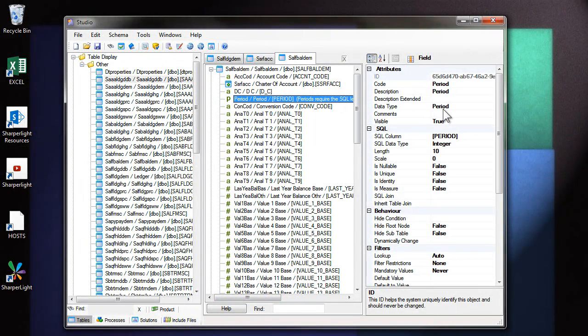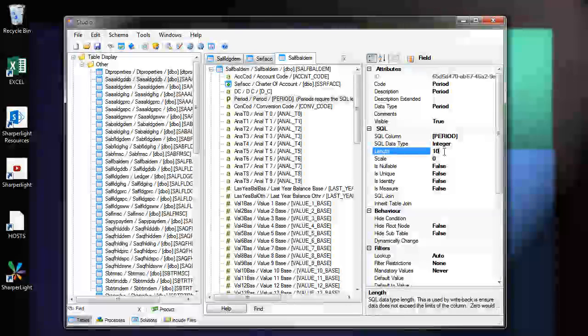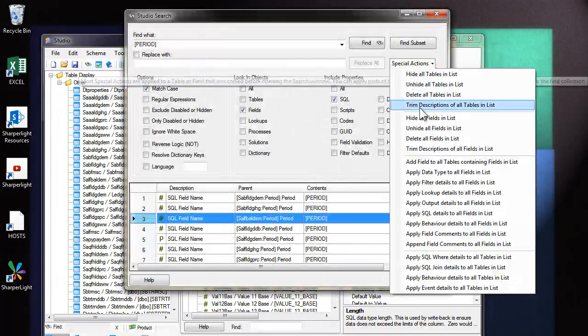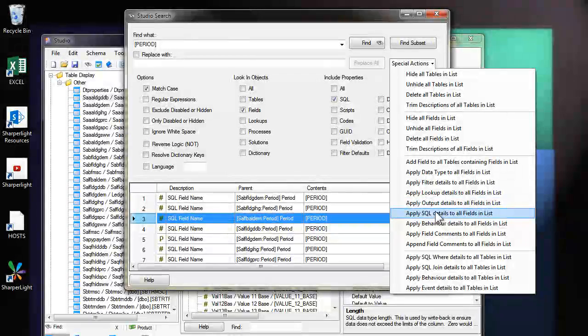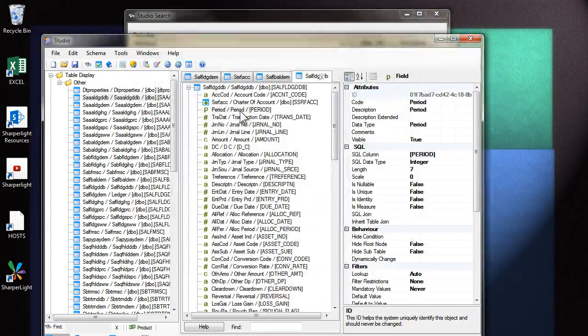This is because we've applied the data type, but the length isn't quite right. It needs to be set to 7 or 8, depending on the length of the period. And the data model knows that length 10 is an invalid value. Come back into that search and apply the rest of the details. There's no particular entry for length, so we just need to use SQL details. And you can see now that the error is gone and the length is also set to 7.